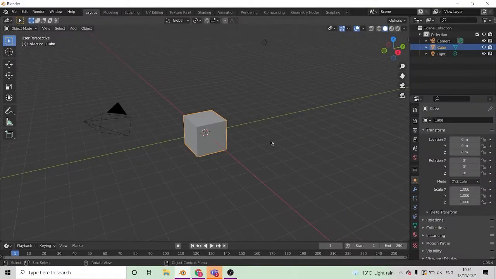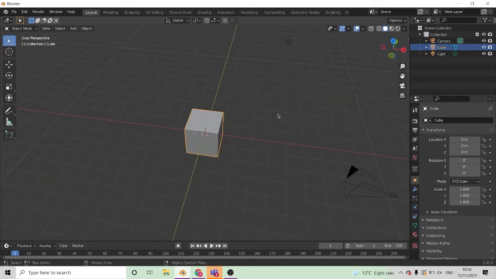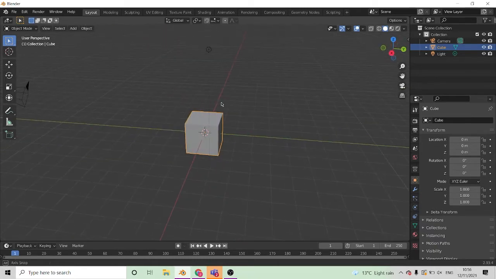Cool. So, Blender comes with a lot of different things that help you to model, not just your standard tools.